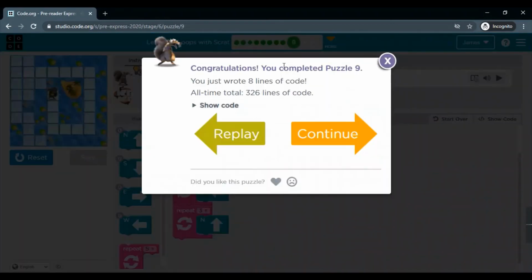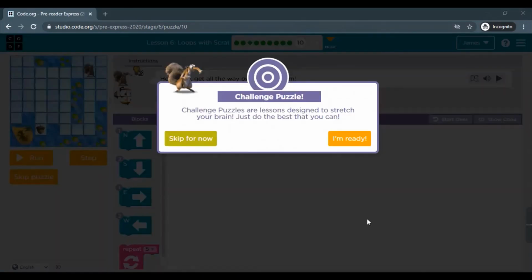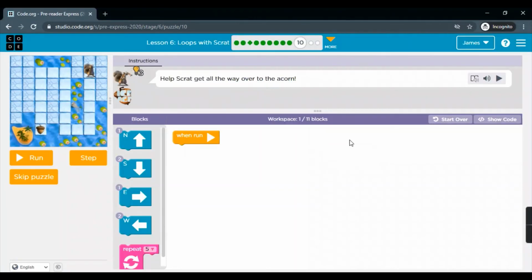We did it. Let's move to puzzle 10. Puzzle 10 is a challenge. Let's face this challenge. I am ready for it. Help Scrat get all the way over to the acorn. Oh, it's a long path, like a zigzag. First go down, then west, then up, then again west and then down.